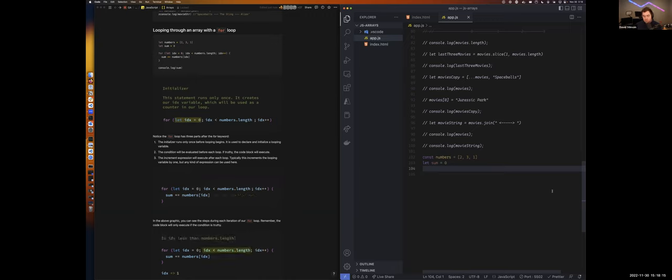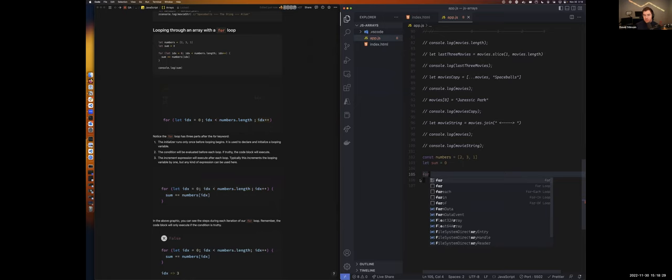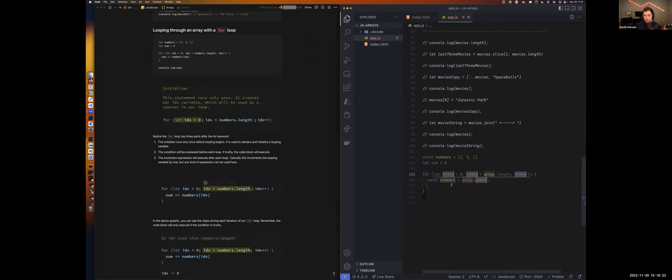So for example, we can do something like a for loop here. Notice this fun shortcut that we have available to us. We can do for and then select that right in here, and we get all of this set up for us right out of the box. Again, these shortcuts are awesome. You should totally use them.